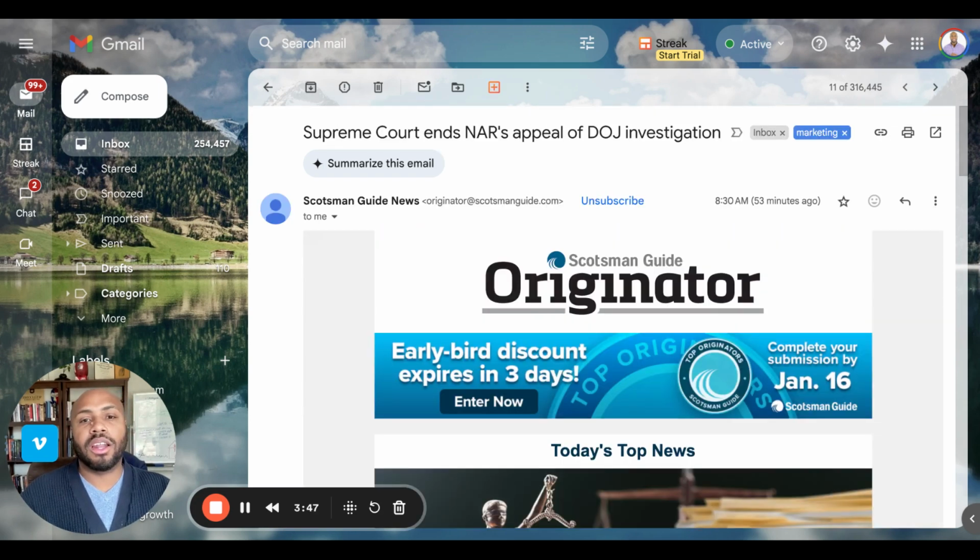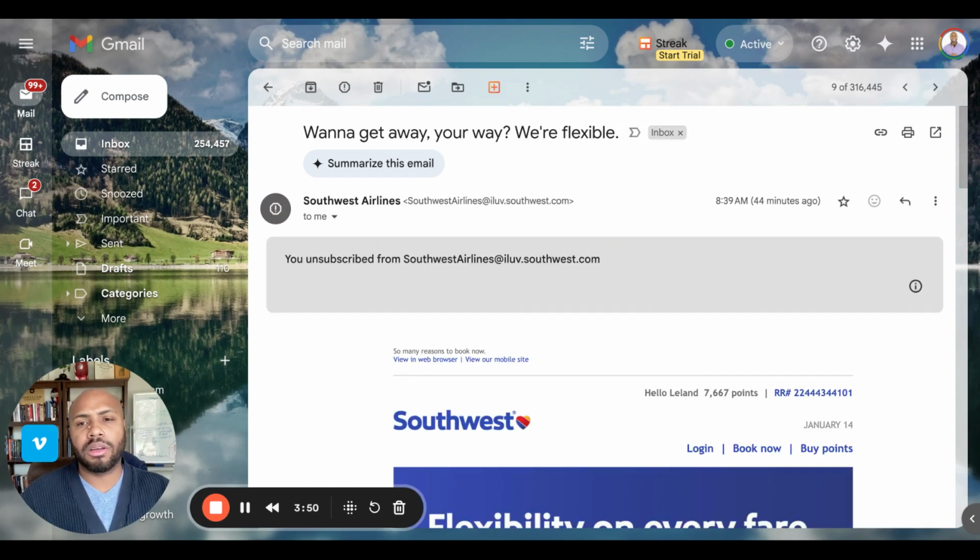All right, let's look at another example real quick. Southwest. This is the email that I got from Southwest, and you'll notice that their subdomain is iluv.southwest.com. Here's the cool thing about that. Southwest also knows they get tons of emails, maybe just like Starbucks, they have millions of emails. And they're going to protect their primary domain, which is southwest.com.